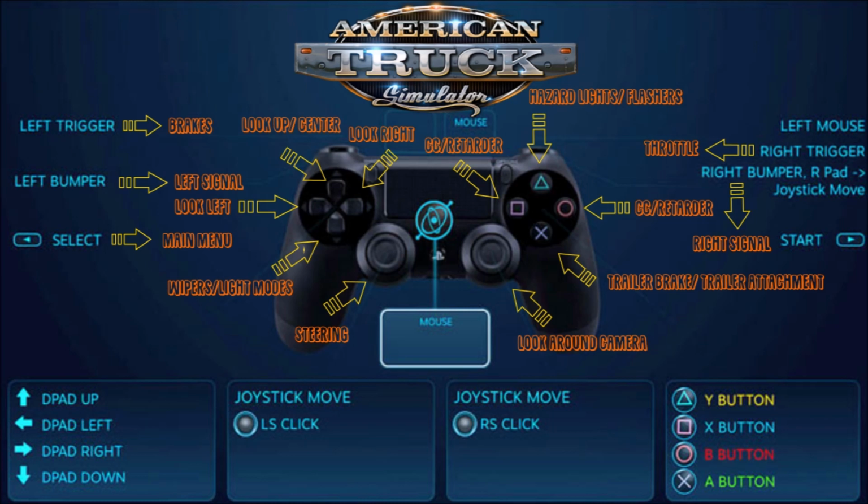My triangle, square, X, and circle buttons. My triangle, I have it set to my hazards. My X, sometimes I set it to trailer brake or trailer attachment. Usually it's the trailer attachment. The square and the circle will always either be cruise control or the retarder. Whatever I set for one, I do the opposite for the other.